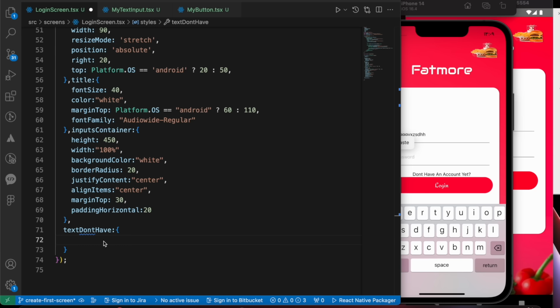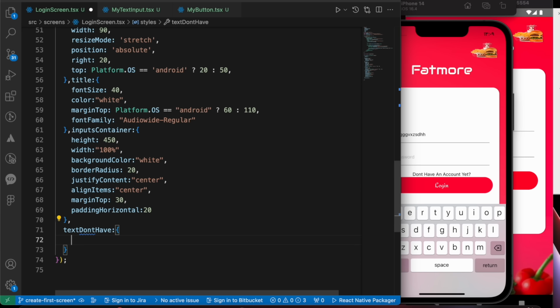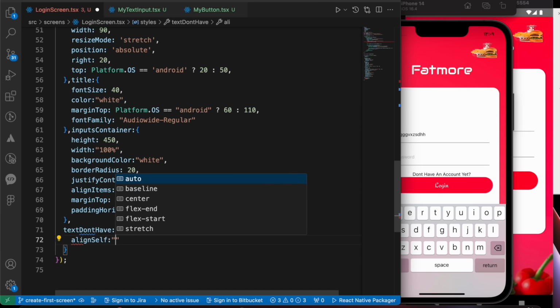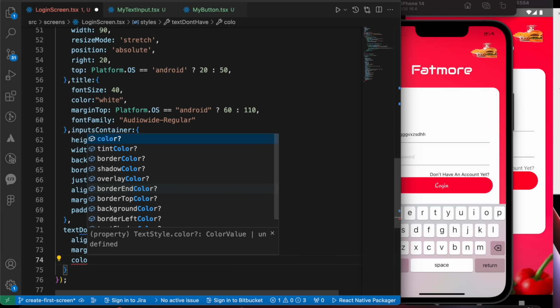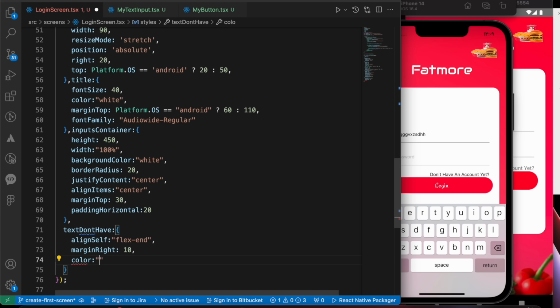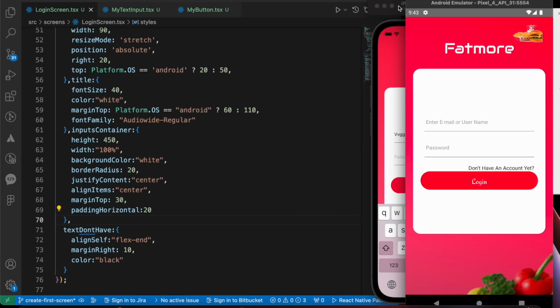We want to make it go to the end. Align self, flex end. We want to give him some margin right here. Let's make his color black. Great, isn't it? Here in iOS and here in Android.